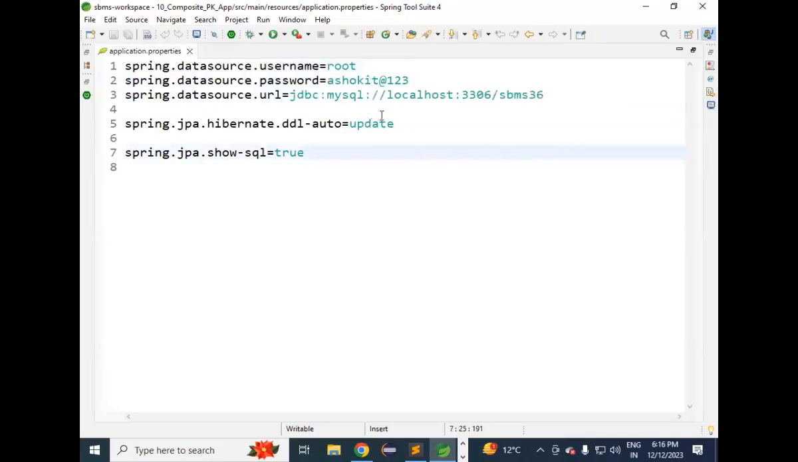Now here in the database URL, I'm giving localhost. What is the meaning of localhost? The database is running on the same machine. My application and my database are both running on the same machine, so they can connect. But tomorrow when you go to the industry, you will get a computer or laptop from the company.